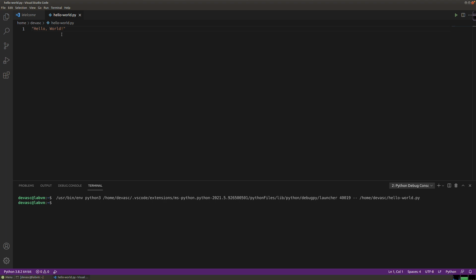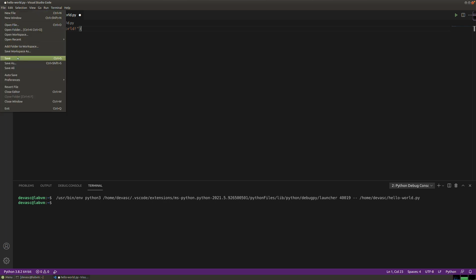And so I'm just kind of showing you this is why in a file, right, not the interactive interpreter, but in a file, we want to make sure that we are using the print function when we want something to print. So I'm just going to simply say File Save.